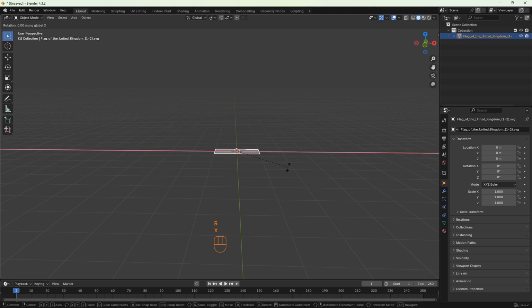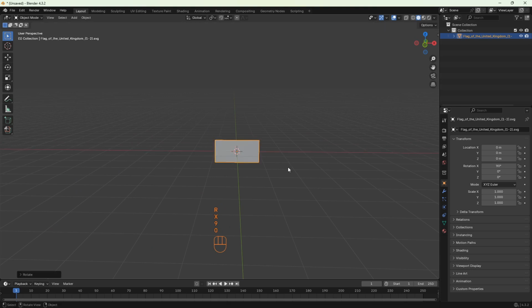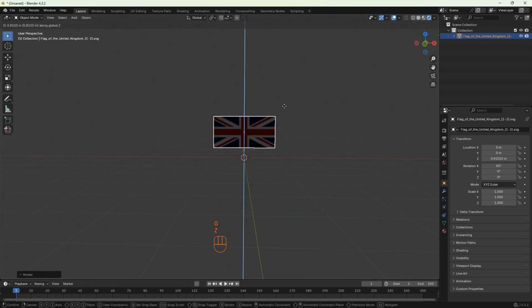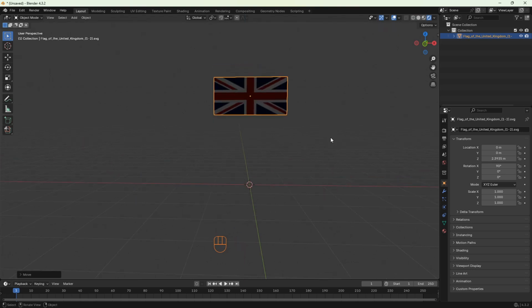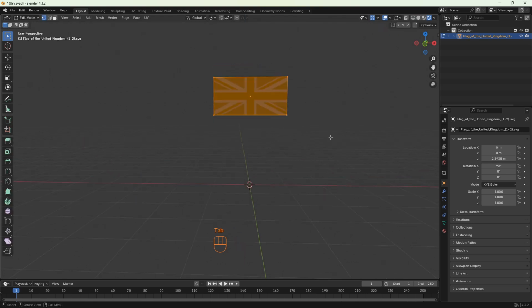So let's rotate this mesh plane on the x-axis, so R X 90. You can't really see this flag now because we are in a solid view mode, so let's switch to render view, and now G Z to bring it up. And then when we switch to edit mode, you see that this plane has got only 4 vertices, so it's not possible to make it waving, so we have to add more vertices to this flag.